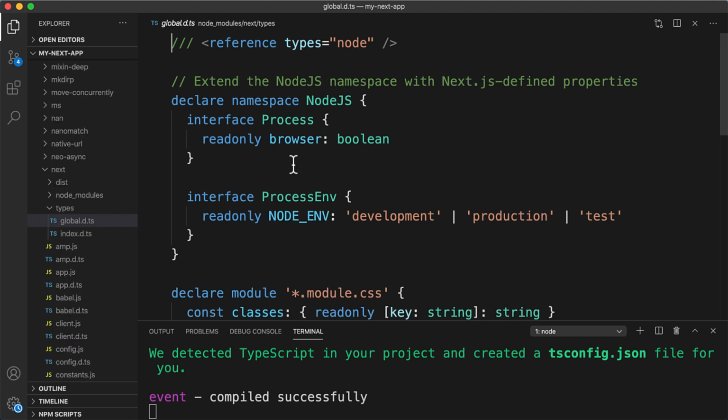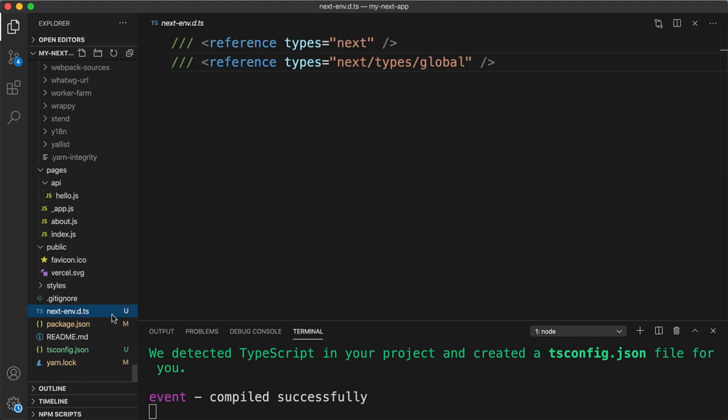Here it is. So these are the type definitions that are stored in Next. So it's node_modules, next, types, global.d.ts. I'll close it. So basically, this file makes sure that the compiler knows about the Next environment while compiling our code that uses the Next API.